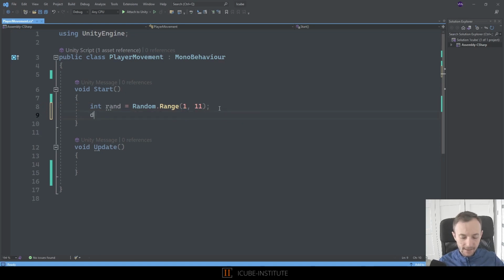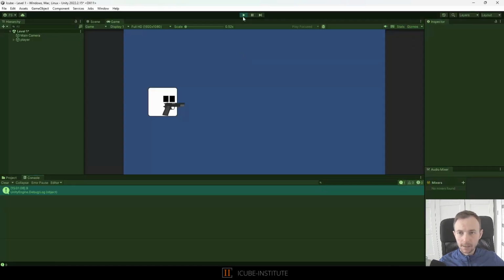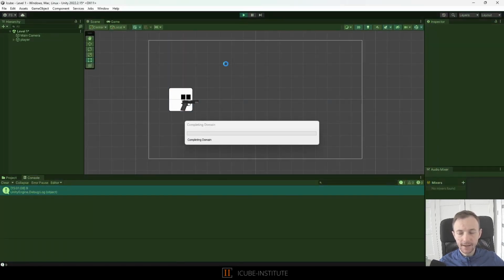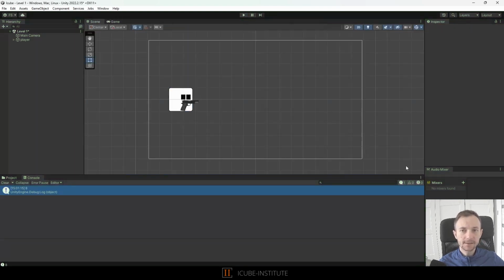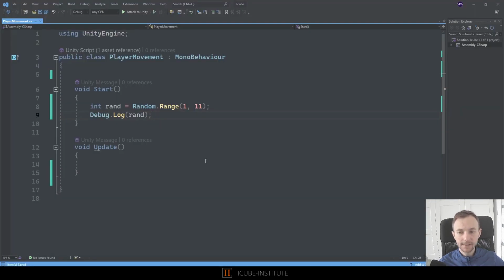And let's say that once it's generated, we want to debug it in the console. So let's go back to the console and see if it works. We press play and we have 9 in the console. Let's try again. Probably we will get some other number. Now it's 8 and so on. Of course it can repeat itself because it's a random number, but usually we might get a different number. So this is how we get an integer random number in the range from 1 to 10.